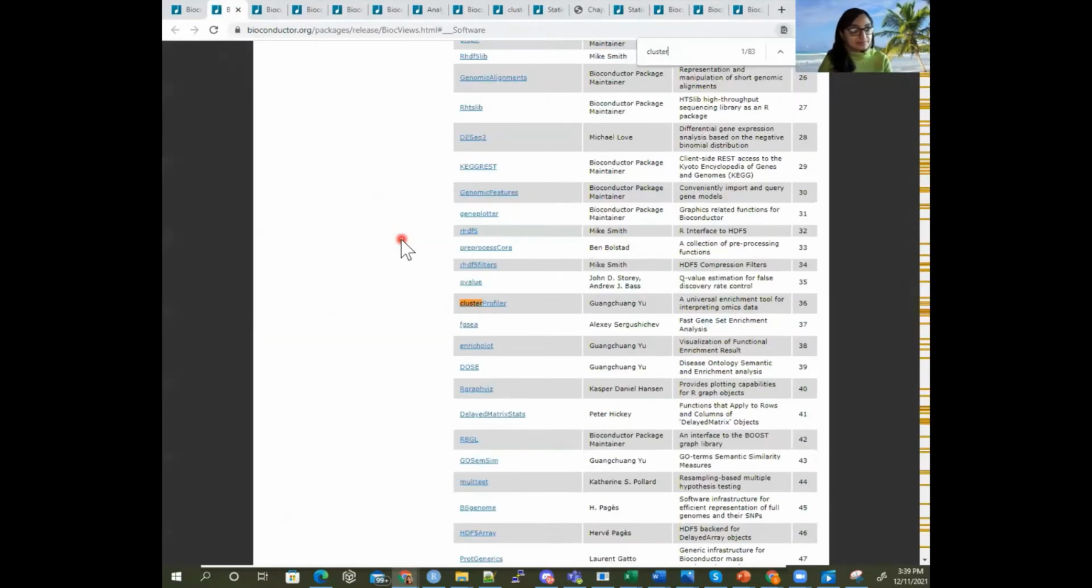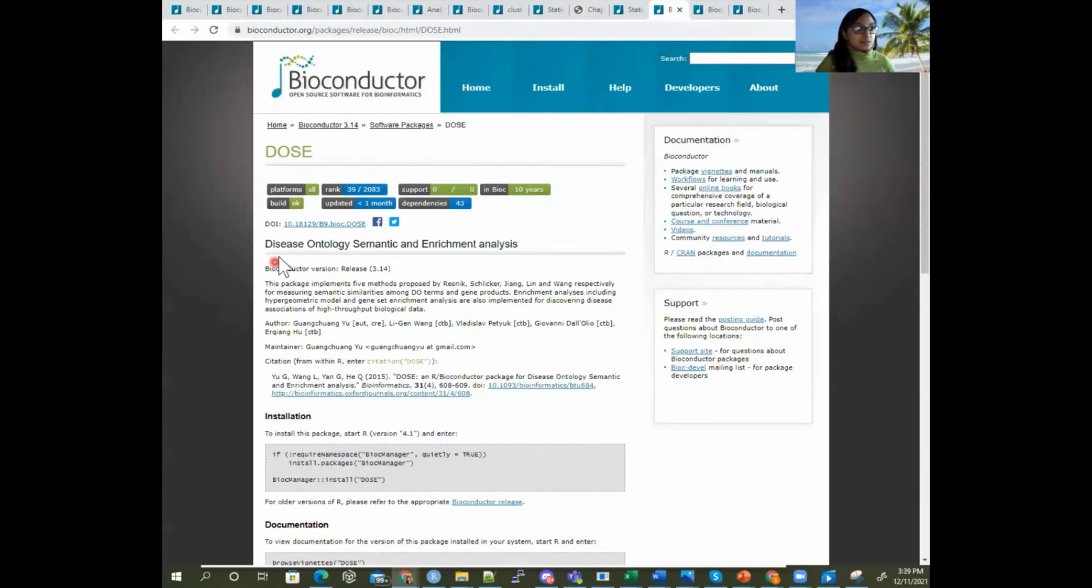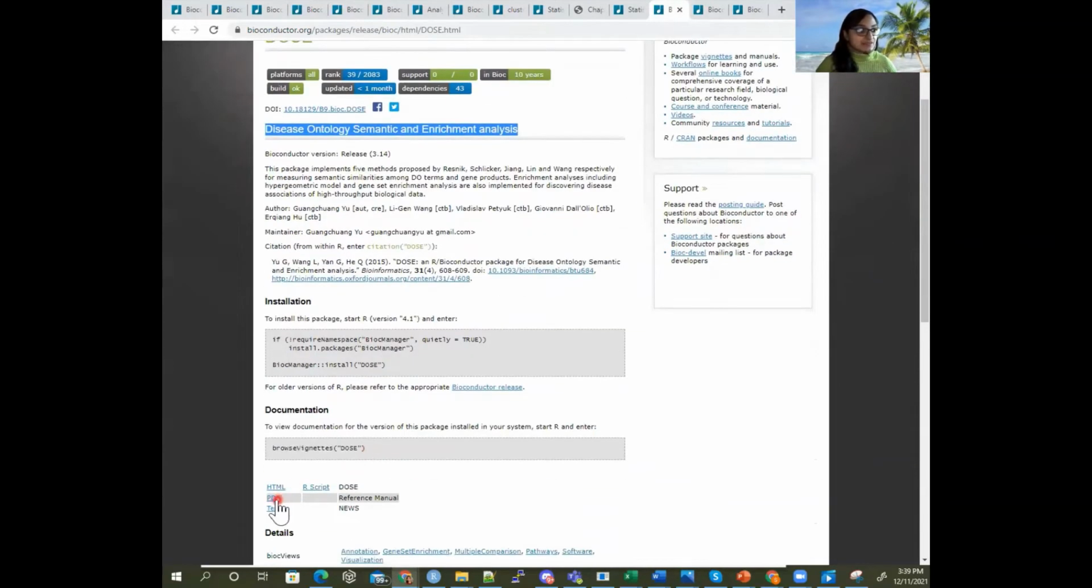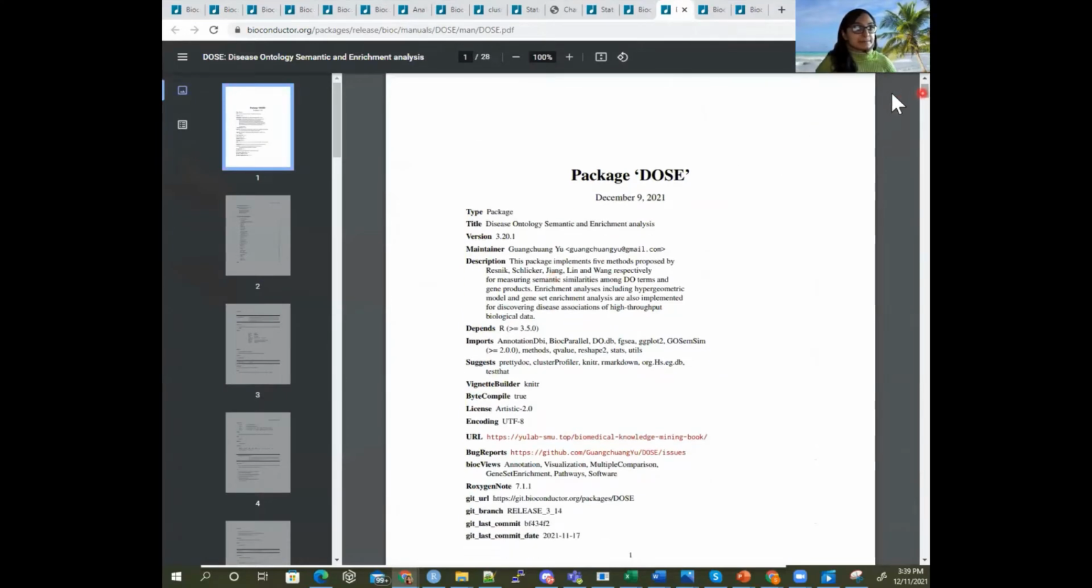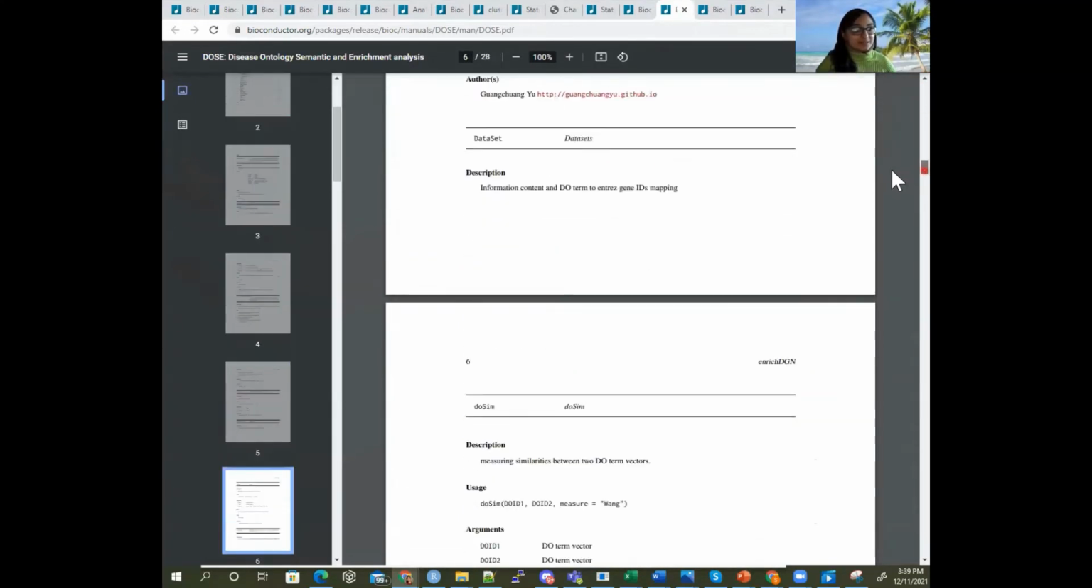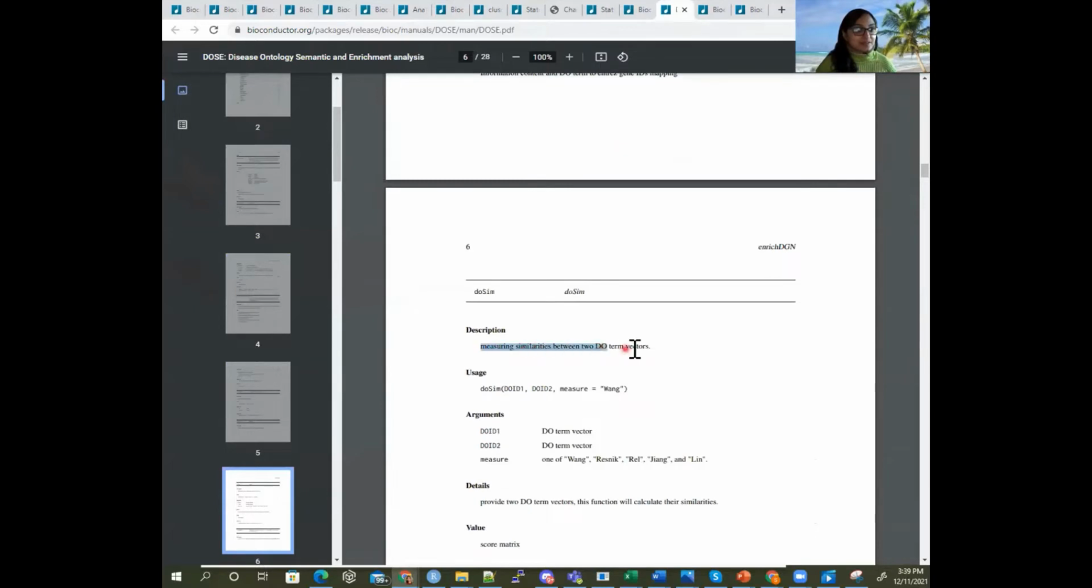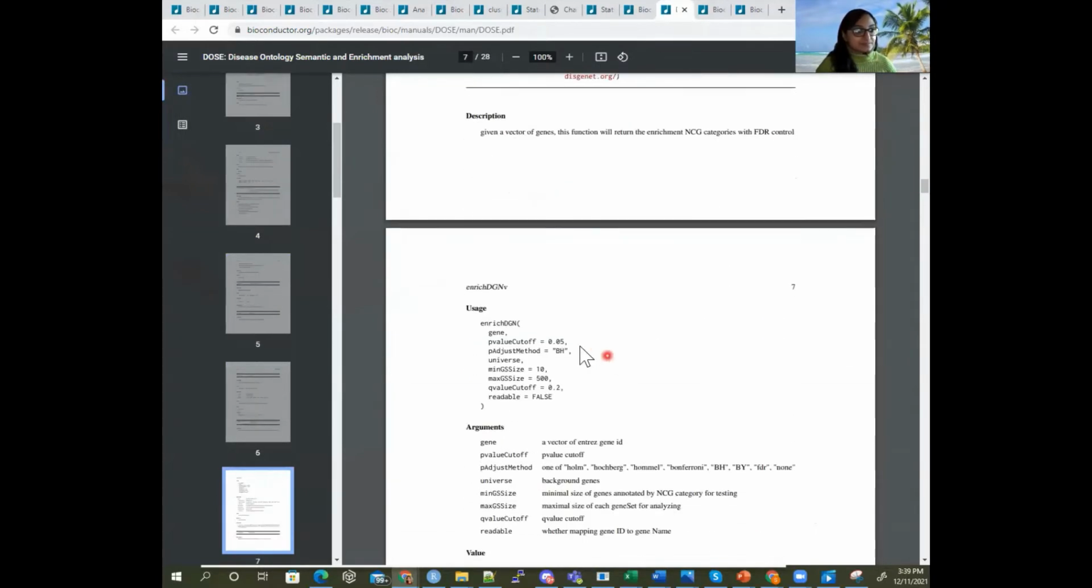Like there's clusterProfiler, a universal enrichment tool for interpreting omics data. There's DOSE as well, disease ontology semantic and enrichment analysis. They have a reference manual as well that you can see. You can see this was just updated like 2 days ago. Similarity between some vectors, enrichment, DGN. What are the arguments? A vector of gene IDs. And this is why I really stress gene IDs being so important.